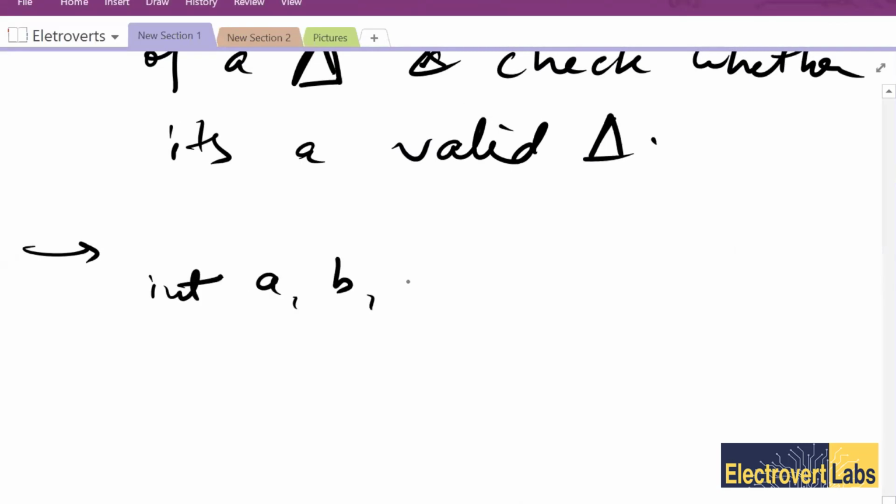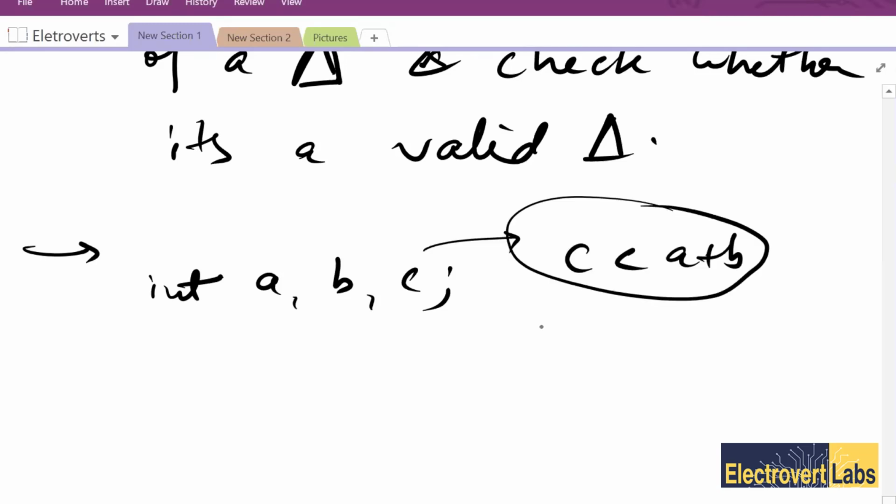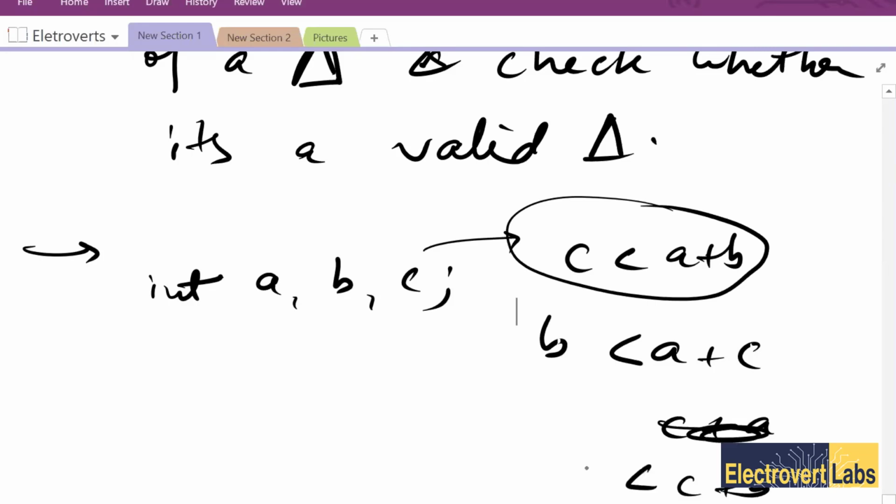You can take inputs in A, B, C, where no value is less than the sum of the other values. Actually, the condition is that the sum of any two sides should be greater than the third. A plus C should also be greater than B. C plus A should also be greater than, okay, sorry, that's already written. And C plus B should also be greater than A. So we need to verify all these are true.